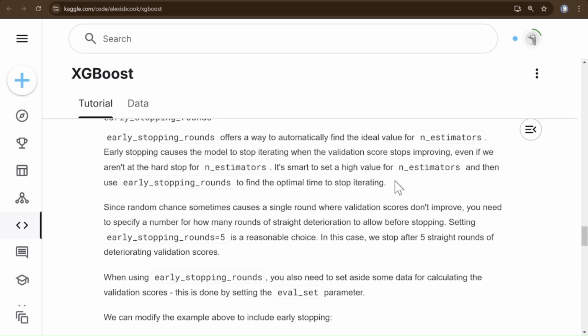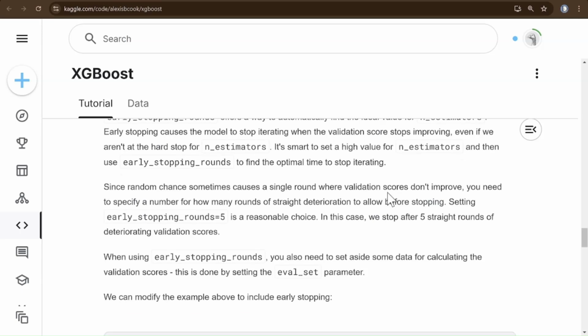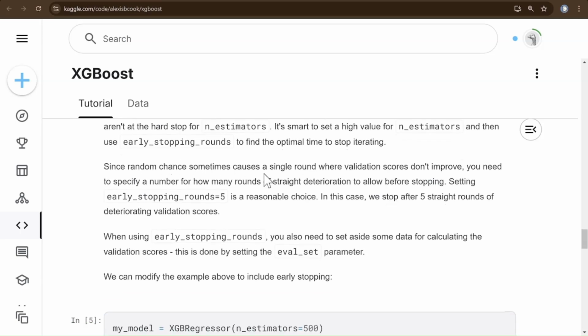So it is smart to set a high value for number of estimators. You set it high, but let early stopping decide whether to continue till the number you have given or to stop before that, so that the model doesn't overfit. Then use early stopping rounds to find the optimal time to stop iterating. Since random chance sometimes causes a single round where validation scores don't improve, you need to specify a number for how many rounds of straight deterioration to allow before stopping.